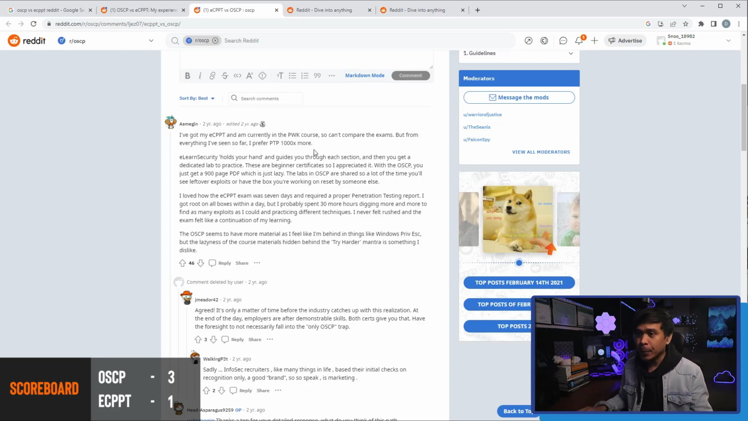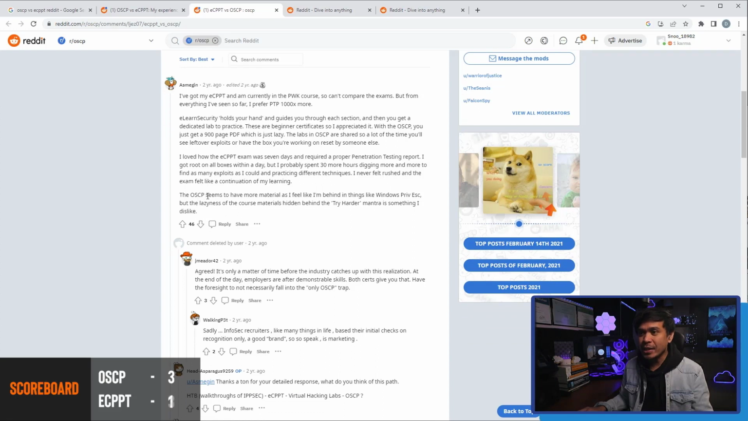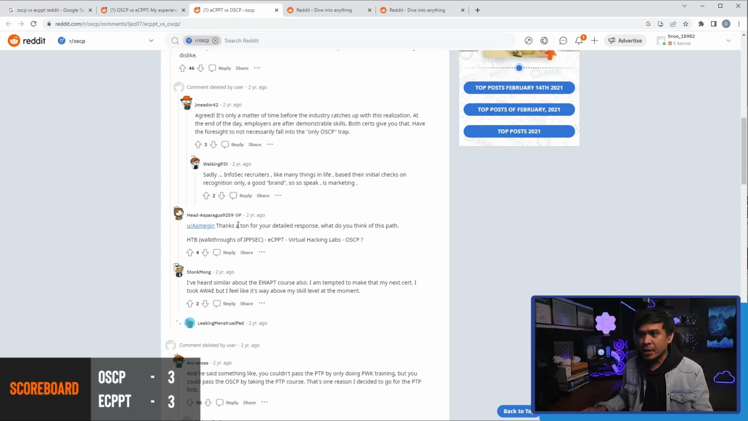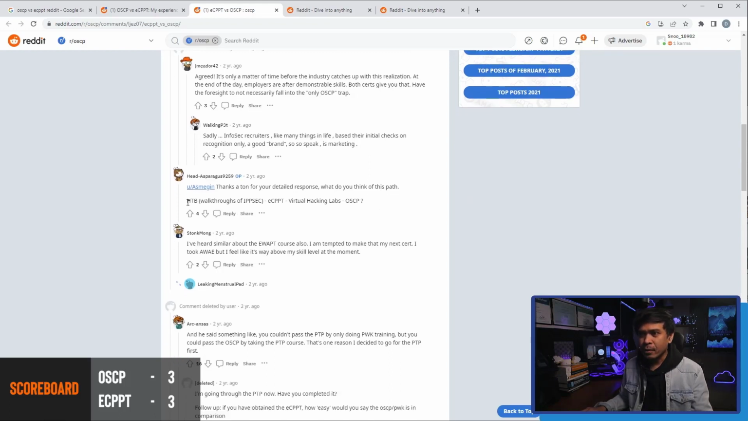So, he is actually suggesting eCPPT is better. The OSCP seems to have more materials, as I feel like. Yeah, this is PWK. But he is saying that PTP is better. Alright, thanks a ton for your detailed response. What do you think of this path? HTB, which is Hack The Box, and then eCPPT, then Virtual Hacking Labs, OSCP.